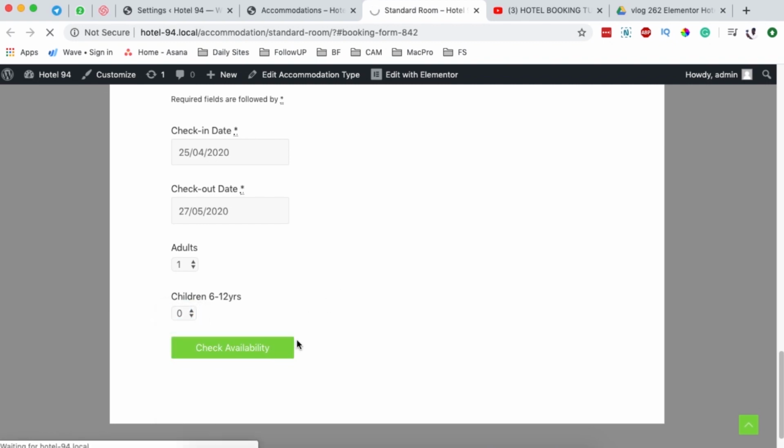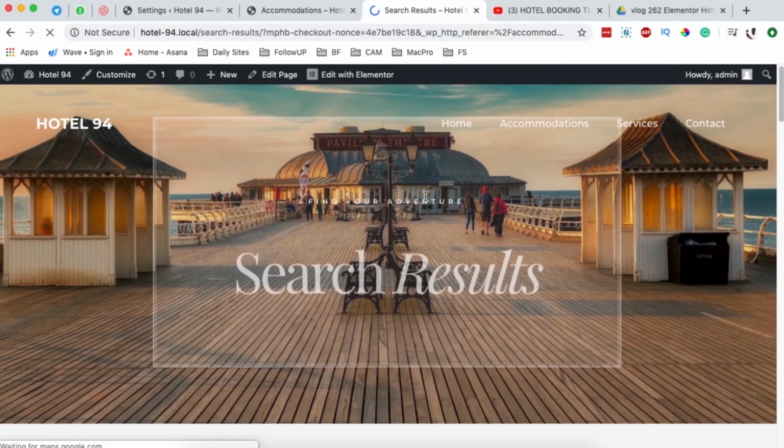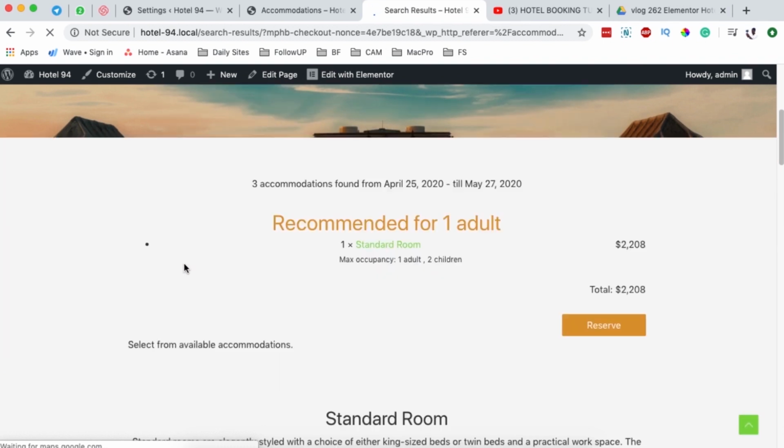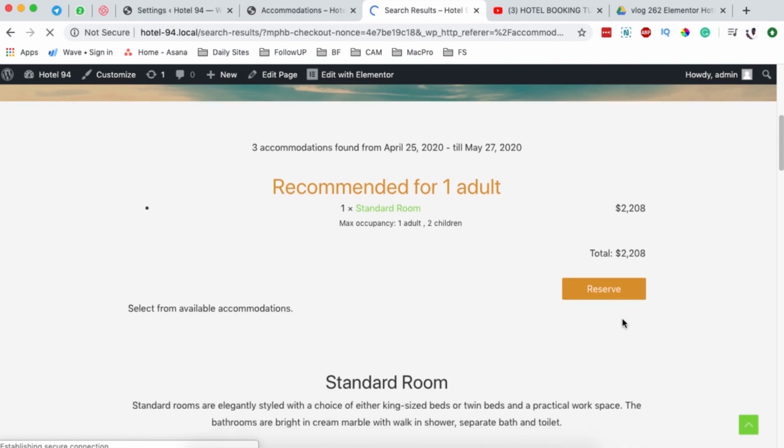For example, when I click on check availability, at the same time it will bring you to a specific, perfectly designed page using Elementor, which is a search results page. It will first of all recommend an accommodation for your search query, just like this over here, and based on the dates that you have entered, it will indicate for you the prices that you're going to spend.